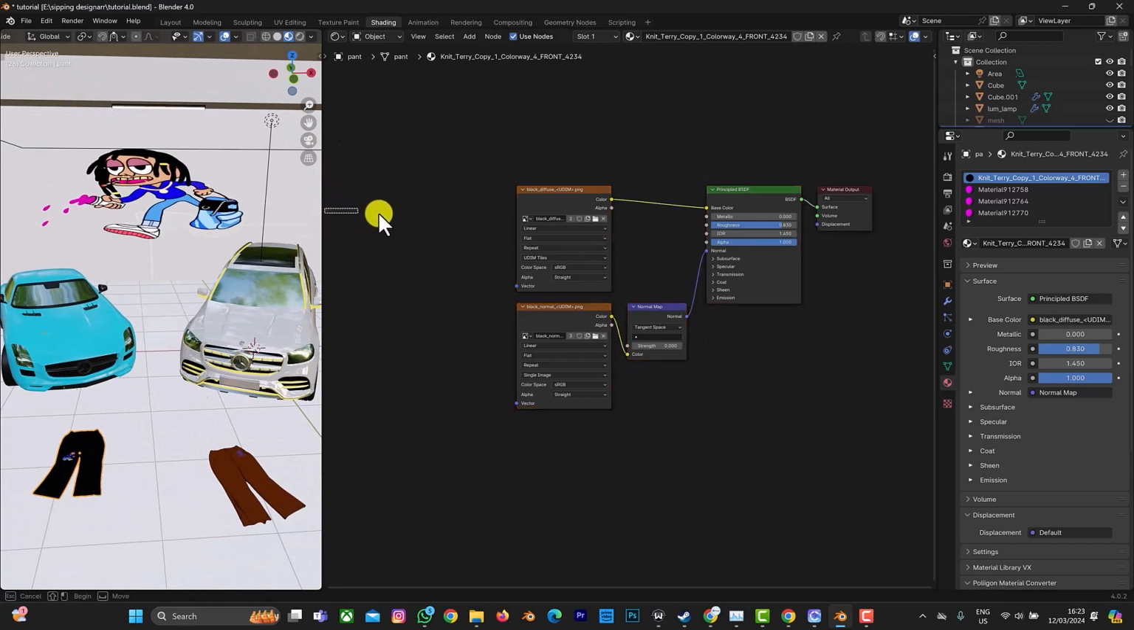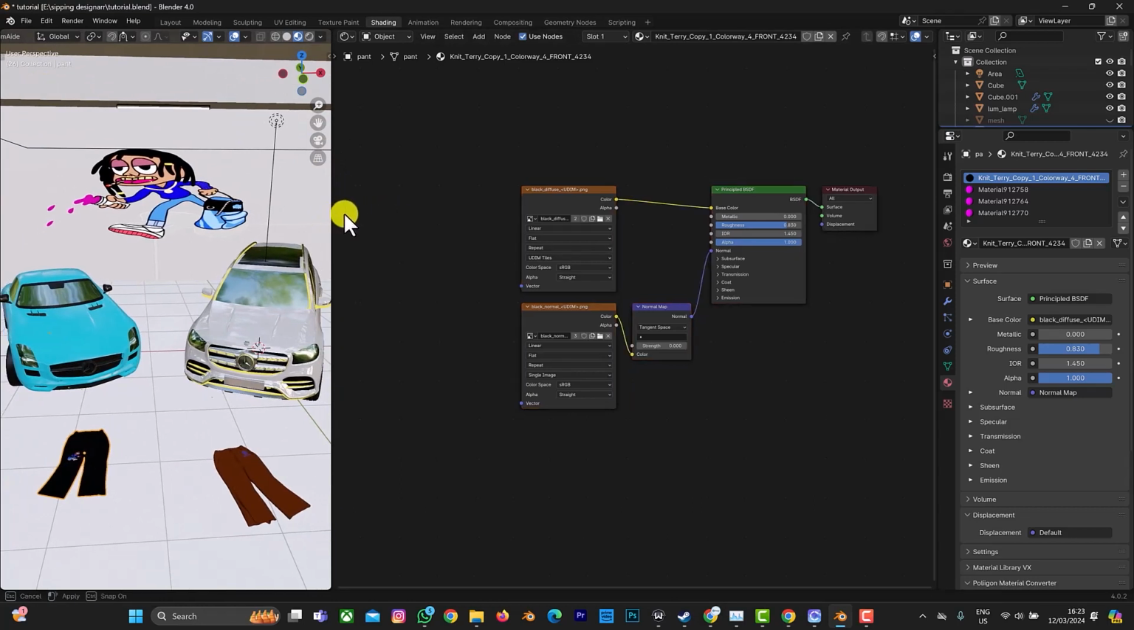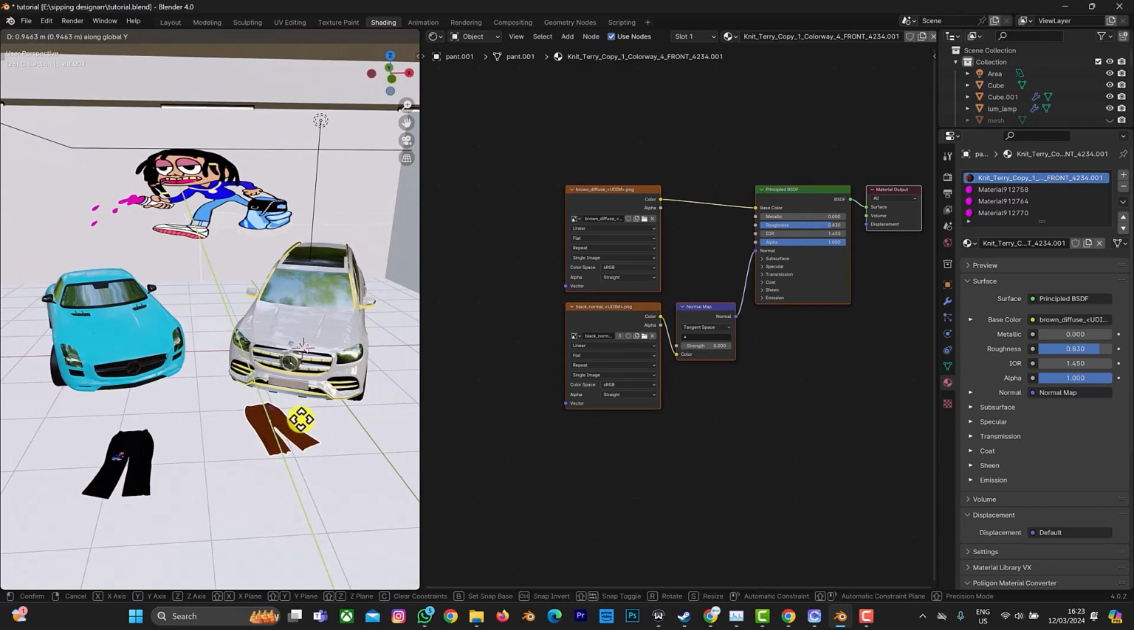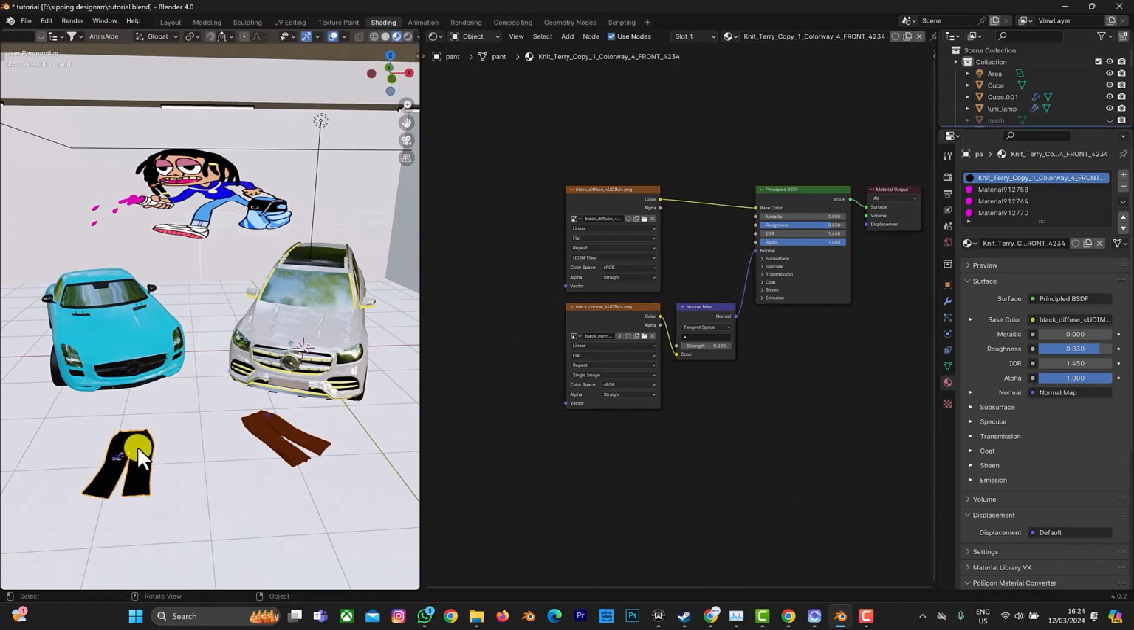Let me just drag this a bit. So this is it. G, Y, anyhow you want to do it. RZ to rotate to the side. G, Y. So this is it here.